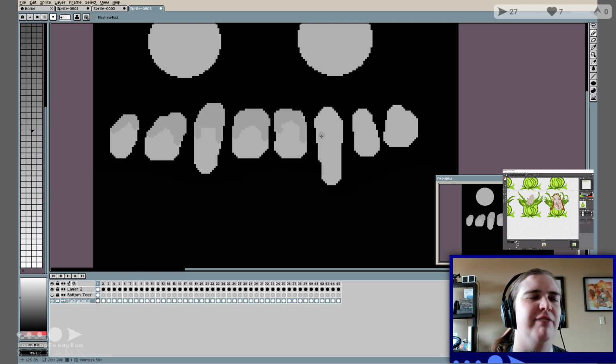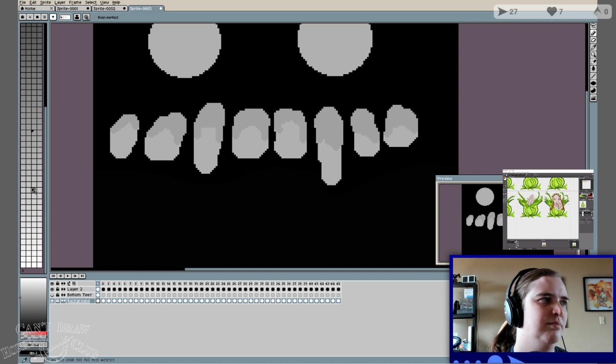Now they look kind of like fingernails. I don't know if I like that. Is that an improvement or? I don't know. We'll see when I'm finished. And then darker. Make the brush smaller.